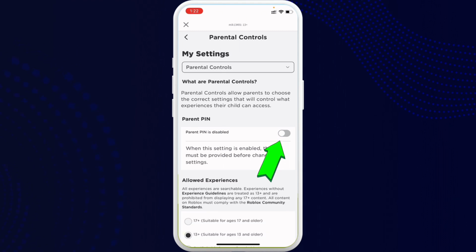And when you enable it, you'll get a PIN which can be accessed only by you, being the parent. And when you want to disable it, just go ahead and disable it by just tapping on that button. And that's all guys. This is how easily you can turn on or off parental control on Roblox.